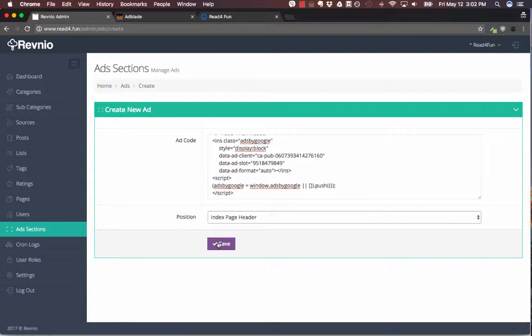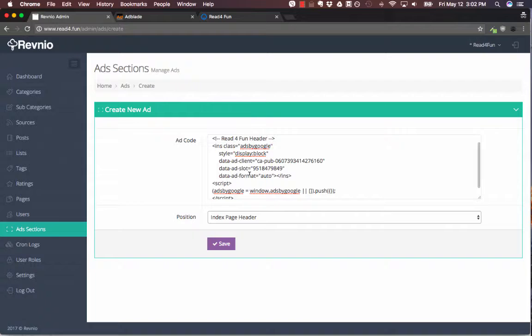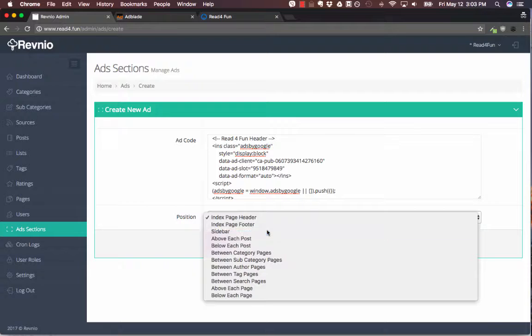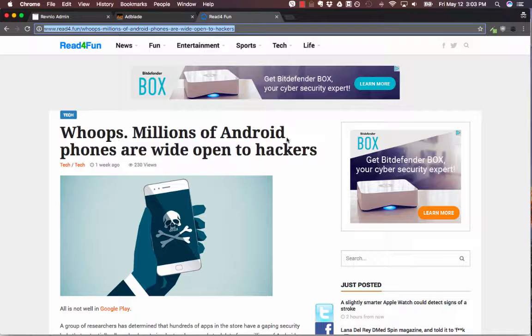So I've already created one. I don't want to save this, but it's as easy as that. You paste in your AdSense code and then you click Save. And then this is what that would look like. It would start to appear here. If we had selected Sidebar and saved, that's what this type of ad looks like.